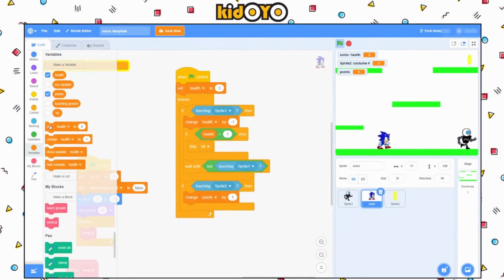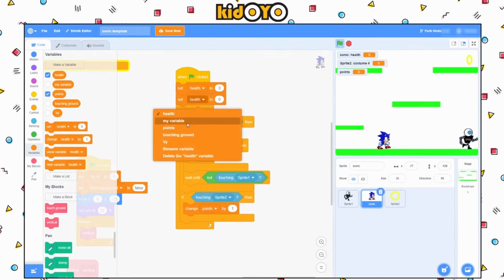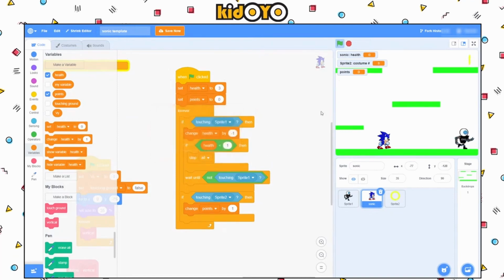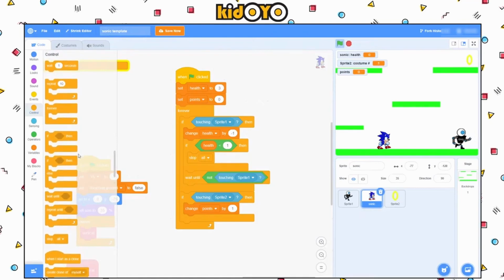And because I'm changing points, I should also set points to 0 when the green flag is clicked. And then I'm also going to broadcast a message. What this message is going to do is tell the ring to disappear or hide. And the reason I'm doing this as opposed to programming it in the ring is sometimes if you do it that way, the ring will sense that it touches Sonic first, disappear, and then Sonic won't know that it touched the ring and you won't increment your points. So I'm doing it in this way specifically.